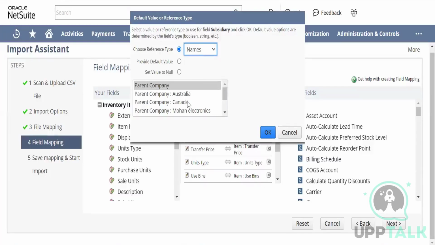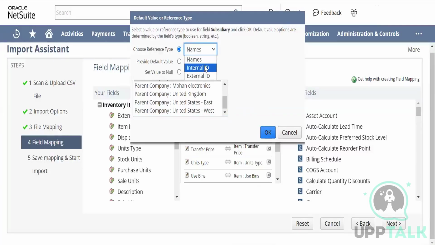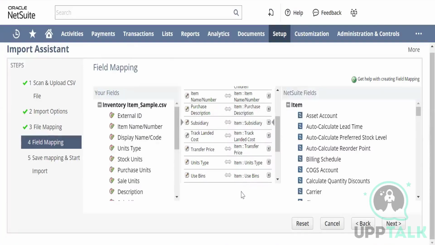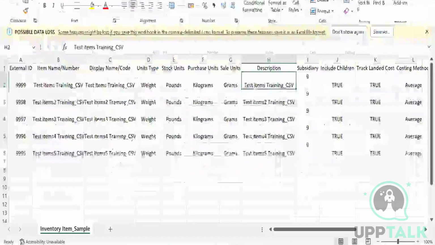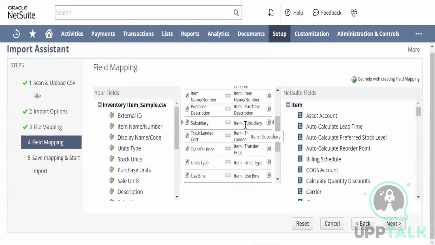the name, you see this, the names are listed as parent company colon your child, parent company colon your child subsidiary, parent company colon United States West East. So instead of doing this, you can actually say, I want to pick my internal ID and say okay, right? So you provided internal ID in your sheet as 9, and there is an Australian subsidiary with the internal ID 9, and that's how it picks up. That is one way of doing it.